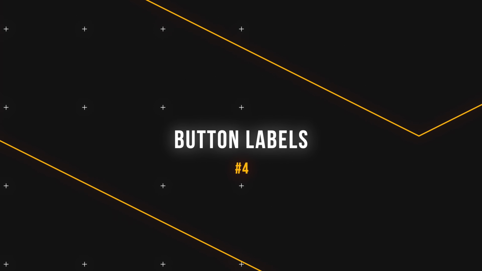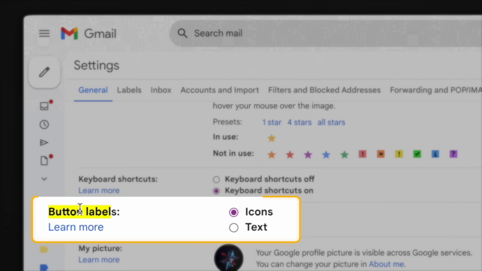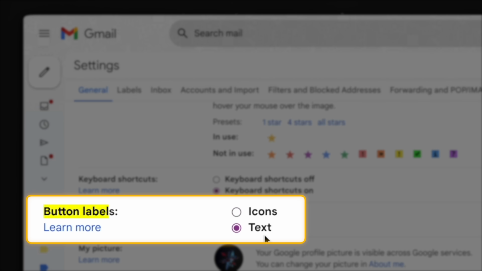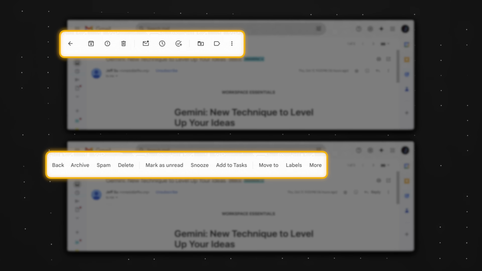Moving on, for button labels, this is more of a personal preference, but I found a lot of people prefer text to appear instead of icons at the top of their email menu bar, since there's a small lag when they have to think about what the icon represents.